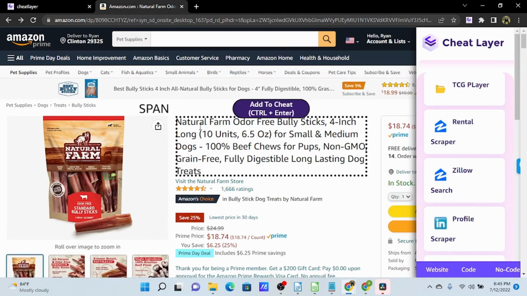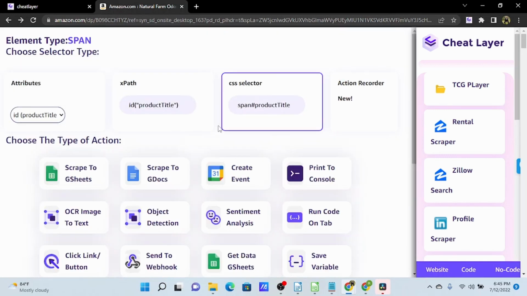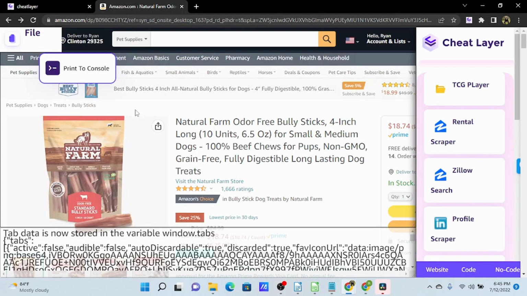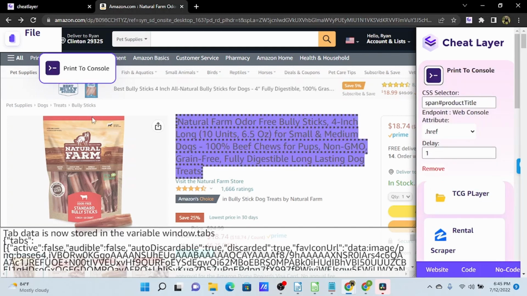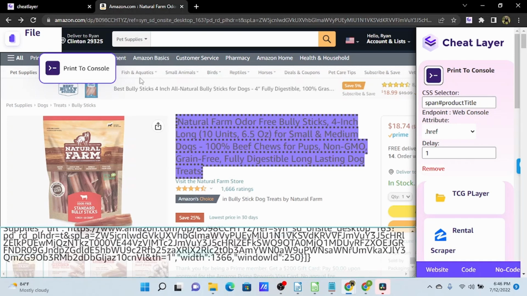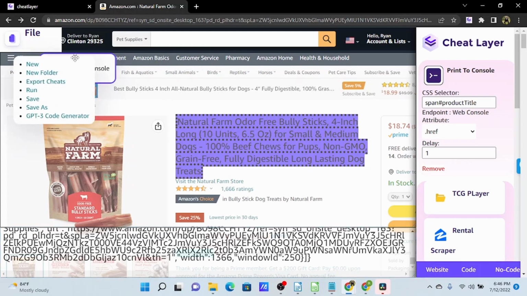So I'm going to highlight this text, click Add to Cheat, and we're going to use the print to console action. And a good way to gut check your selectors, you can click on any action in the no code layer, and you should see it highlight the element that this is associated with. If you don't see it highlighting, it might not be the appropriate selector for that element, and we can verify this by running this print to console action.